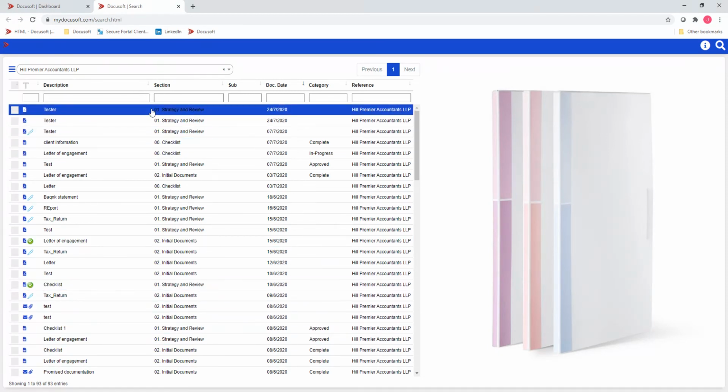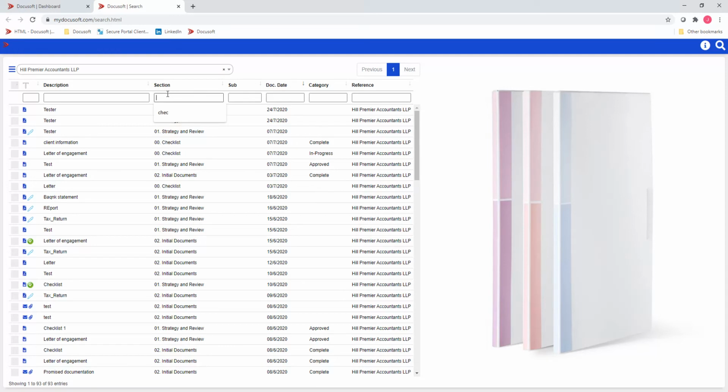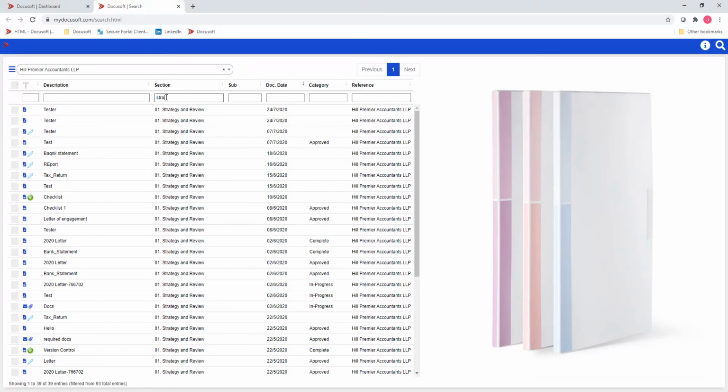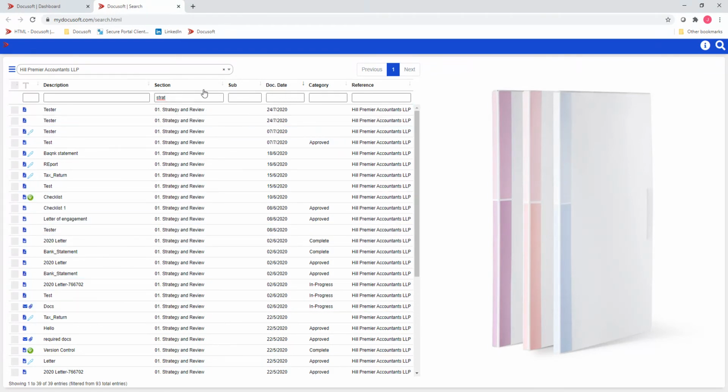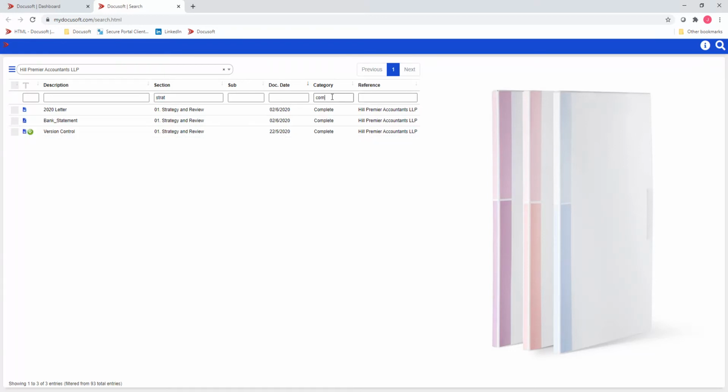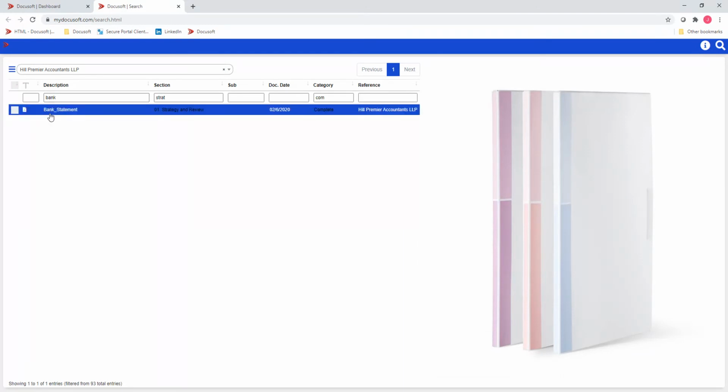I can then filter from here, so I could filter via section, for instance. So I might look at strategy and review. So it's brought everything for strategy and review. I might then want to filter again via category of whether it's approved or complete. And then I may have wanted to filter by description as well. So putting in bank, knowing there's just one with bank. So then we get to the one document we wanted to look at.